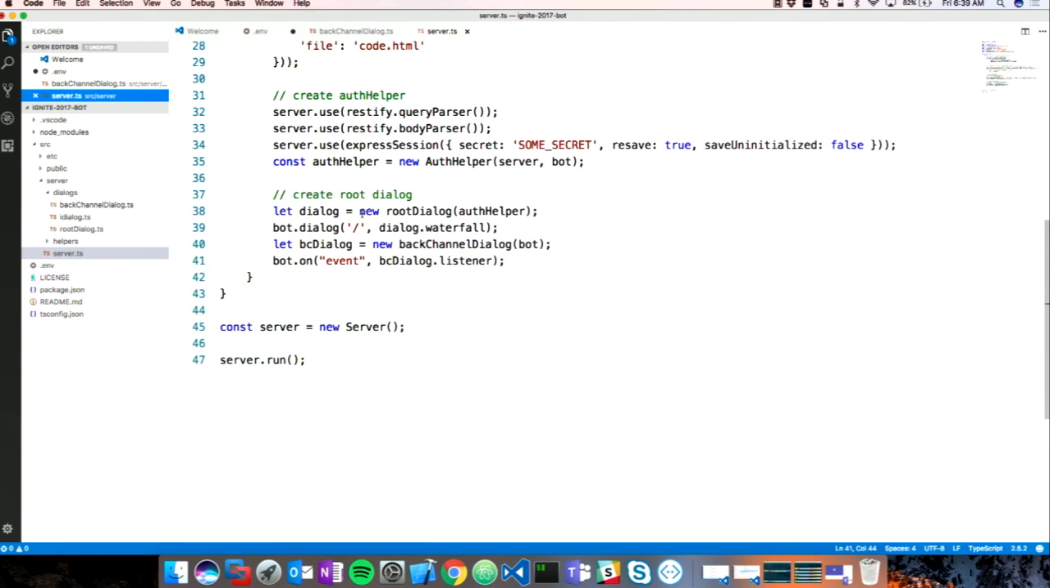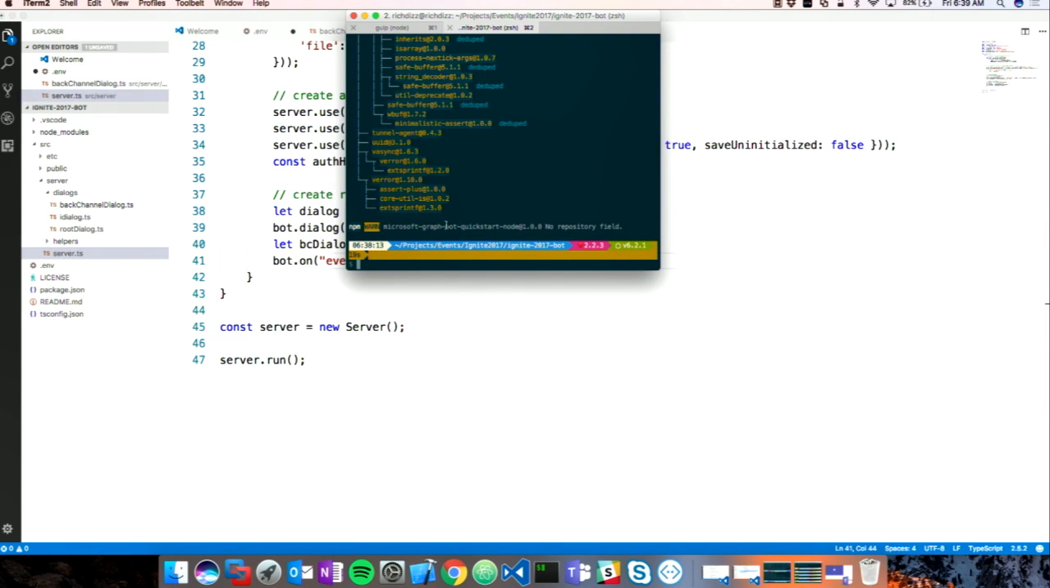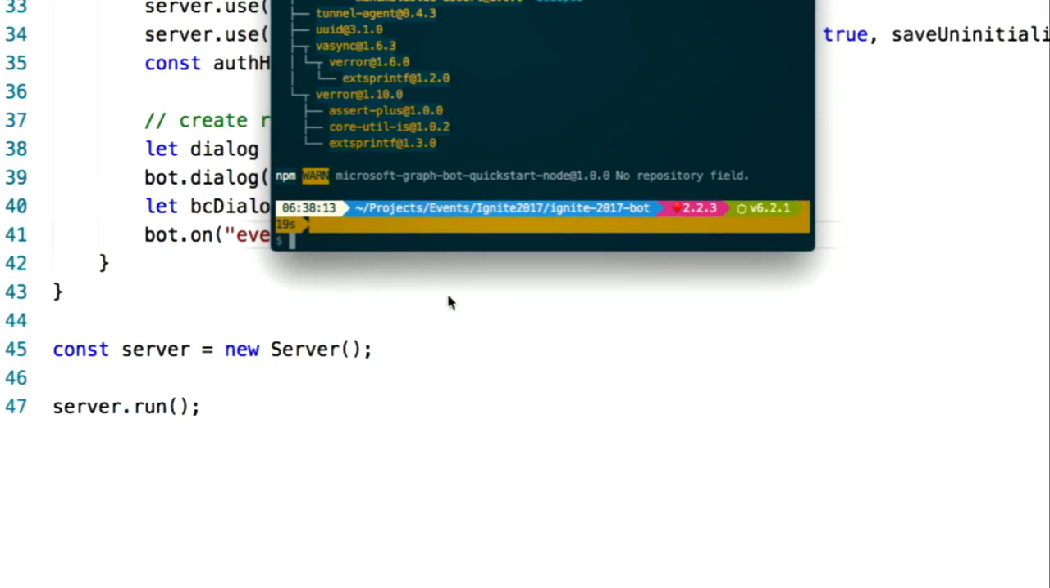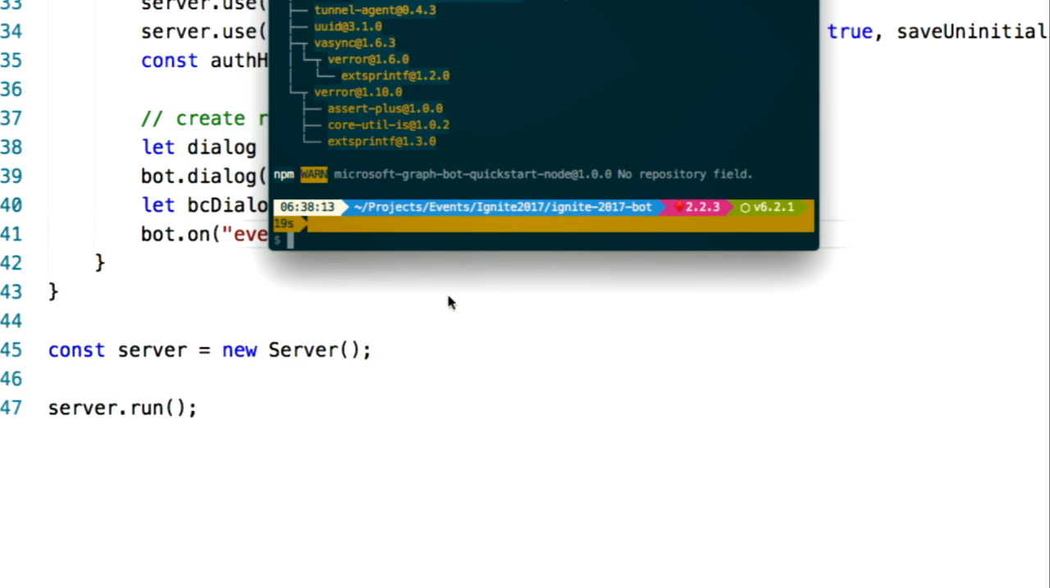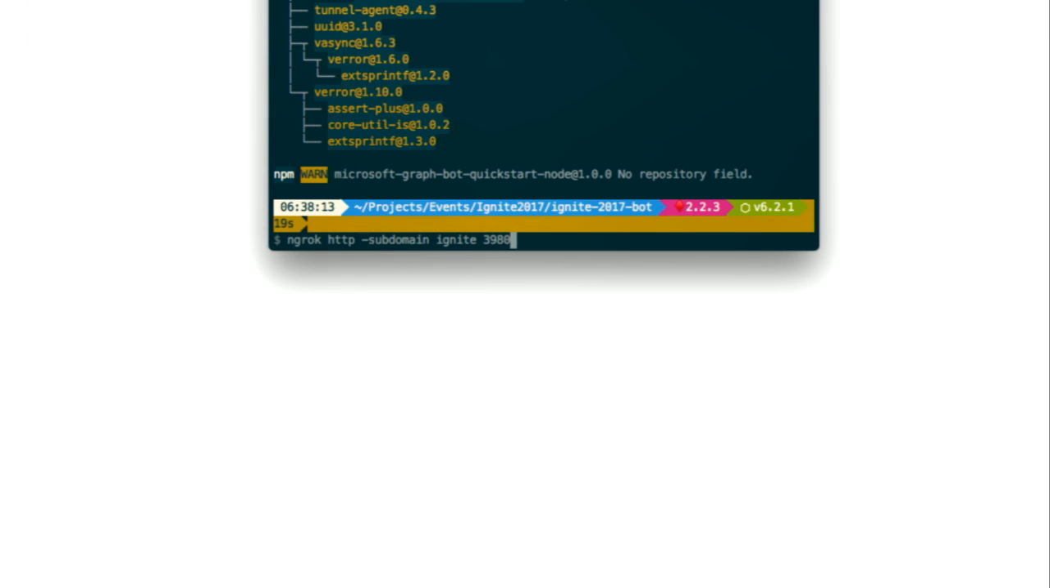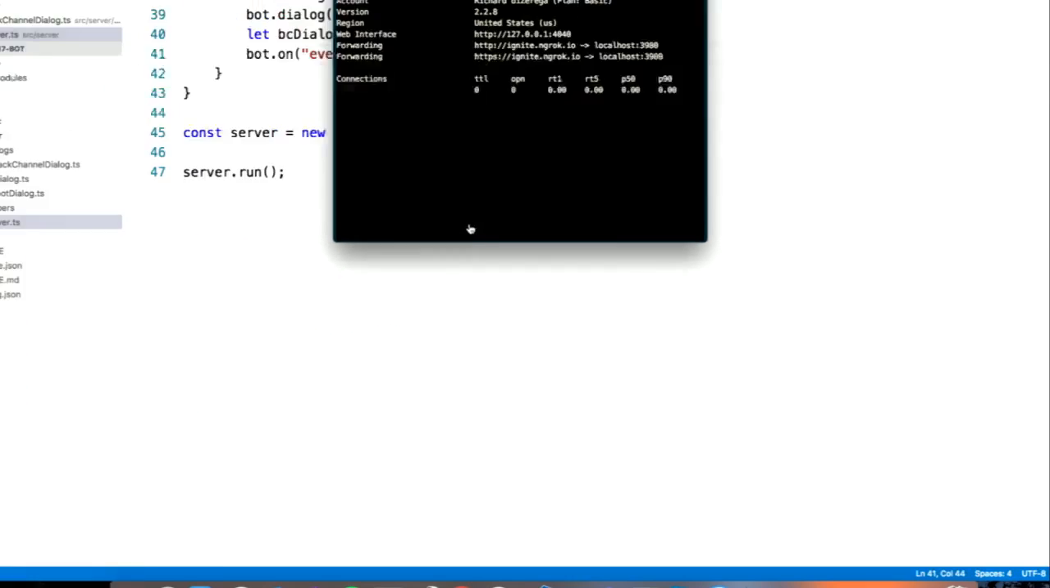I can go ahead and run this with ngrok. So here's where ngrok kind of comes into play. It's already installed on my machine, so it's just something that you download, and then I can just say ngrok, and I'm going to use the HTTP protocol. I have a custom subdomain that is Ignite, and I'm going to listen on port 3980. So we'll go ahead and run that.